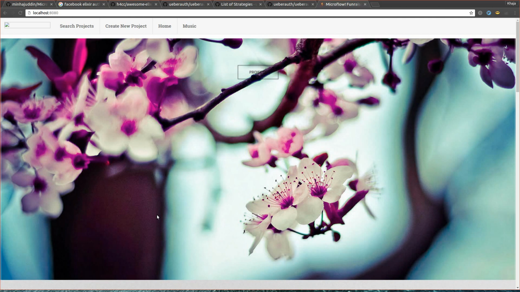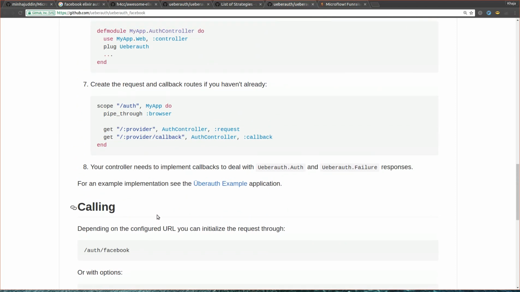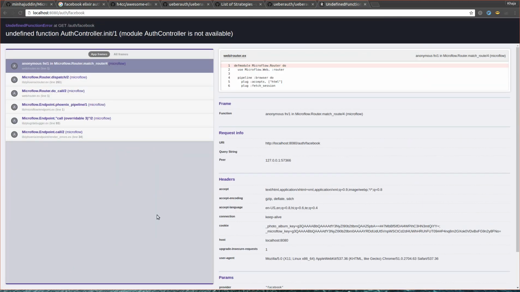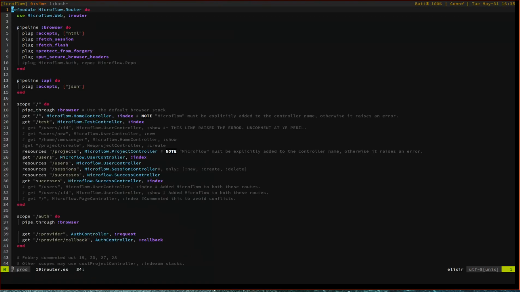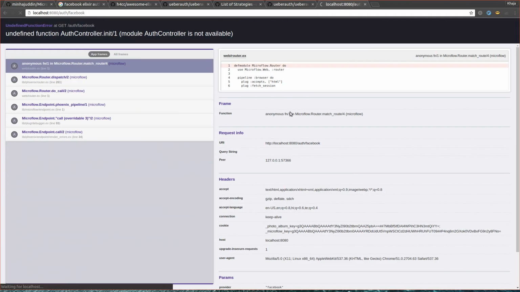And let's go back to UberAuth, and UberAuth says we've set up the route so that /auth/Facebook should take us to the Facebook authentication. And here it says undefined function auth controller init, and auth controller is not available. What's going on? So let's see, did we not define the auth controller? Yeah, it's not just auth controller, it is Microflow dot auth controller, right? So the full name.